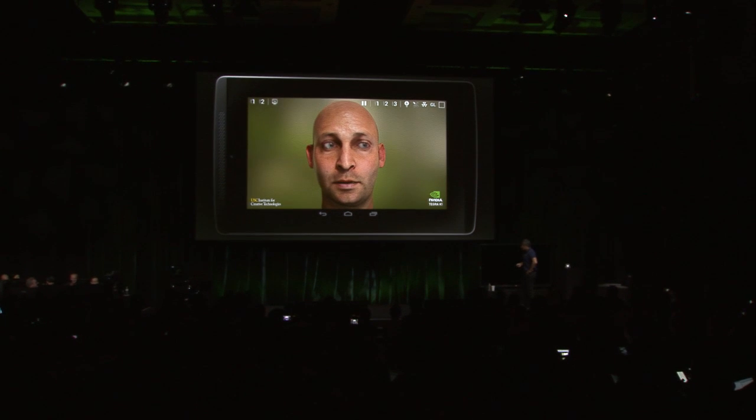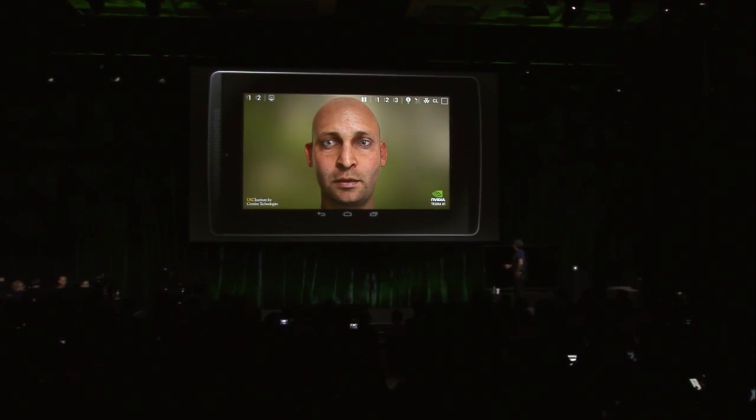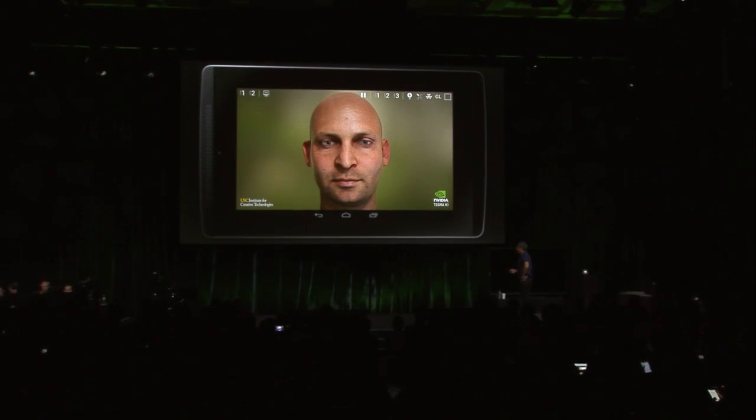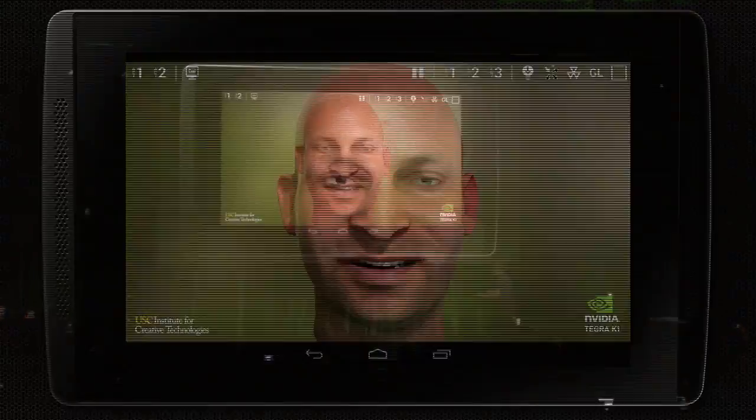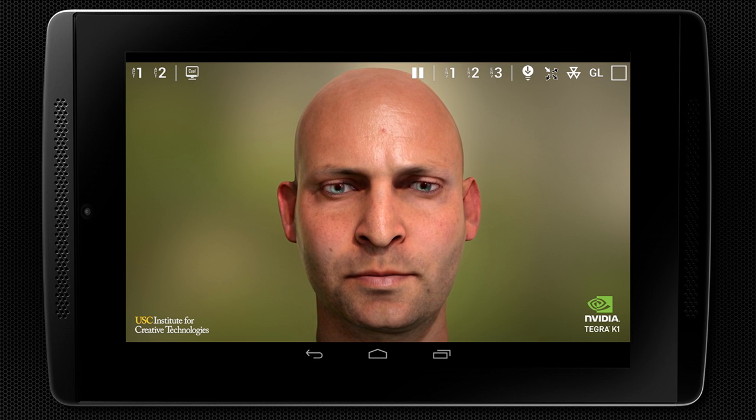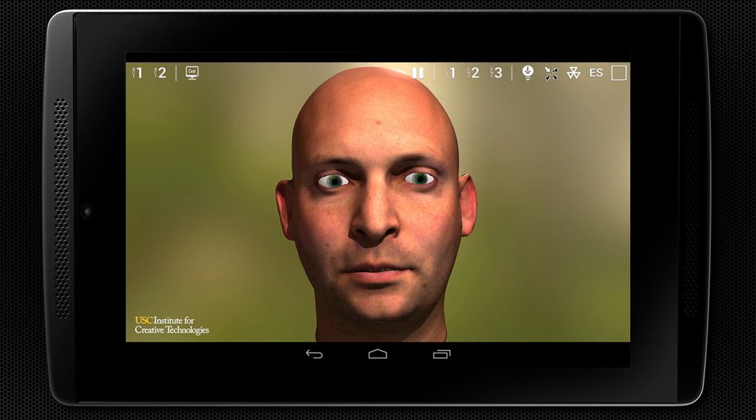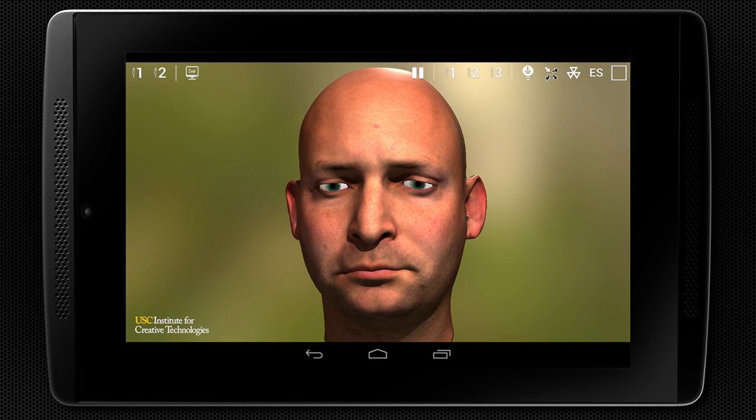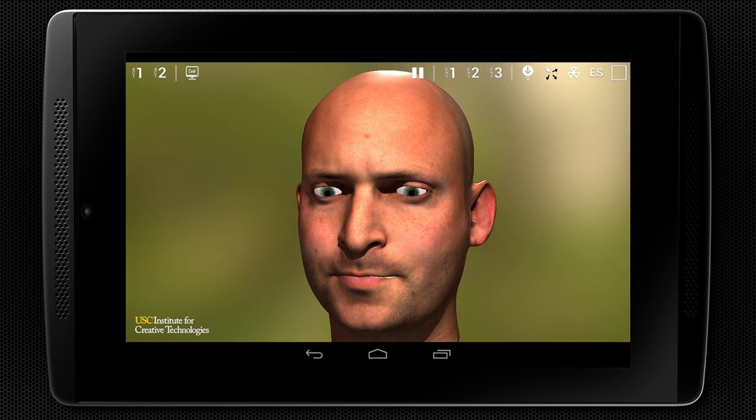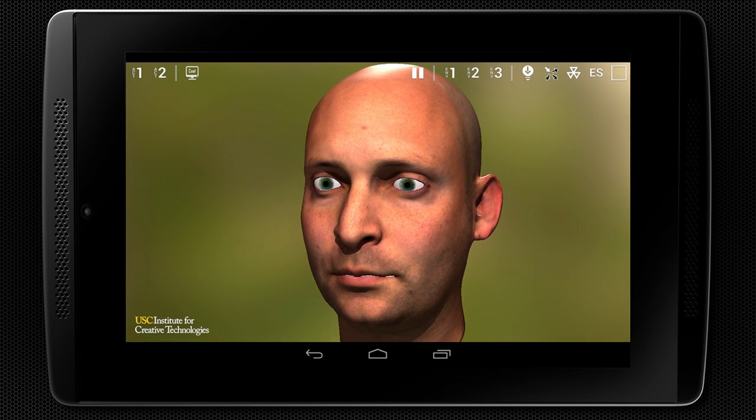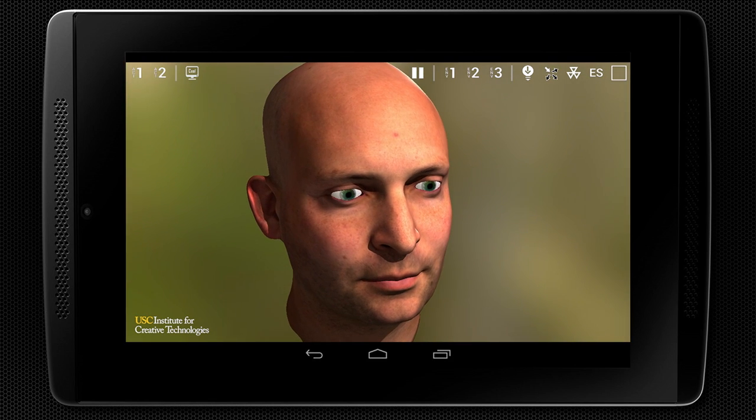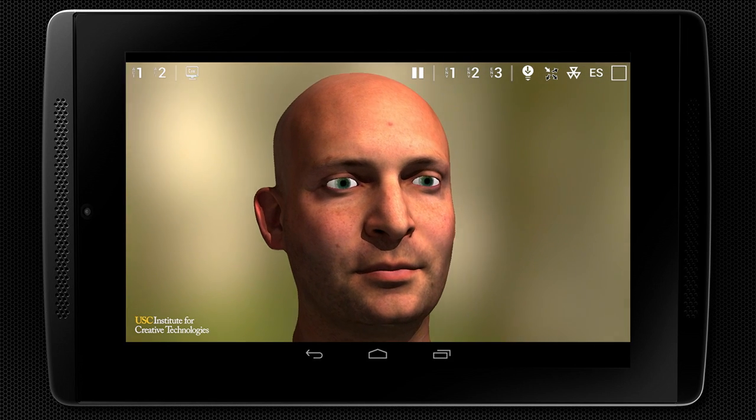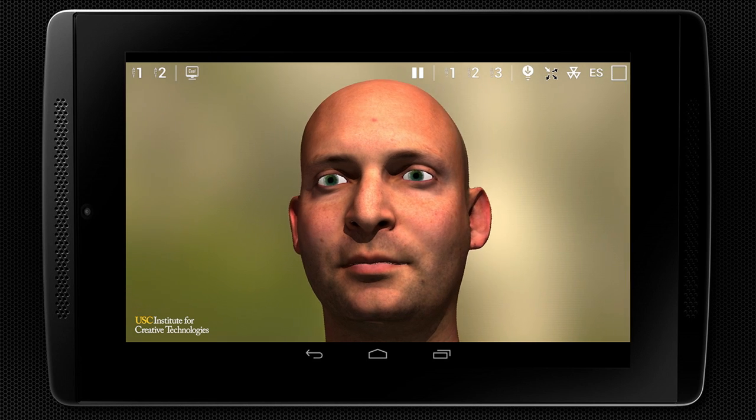Okay, so show us now what it's like if we didn't have all of the photoreal capabilities that Tegra K1 offers. Sure. So this is what a face would look like using today's computer graphics. And notice it's a convincing head. When you look at it, you go, that's a head. There's no question that's human, but there's no question also it's computer graphics.